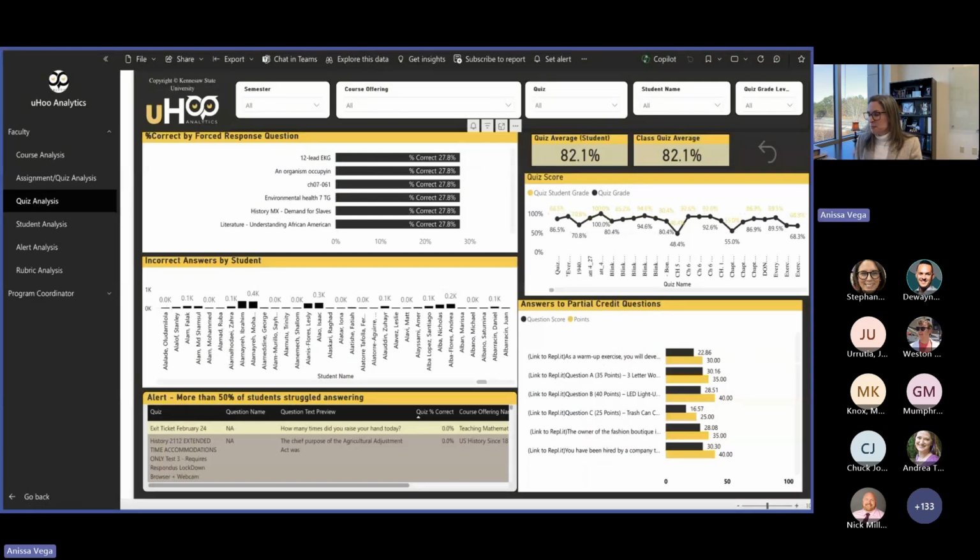Then I can dive deeper into that quiz number 2, select the particular quiz using my slicers at the top, and dive in to identify where we might have some problems within that quiz. Down at the bottom of this page, you can see the word alert. And here as a faculty member, I might be able to identify that I have a particular quiz question where more than half of the class is getting it wrong.